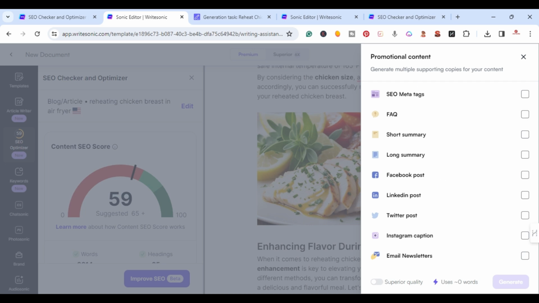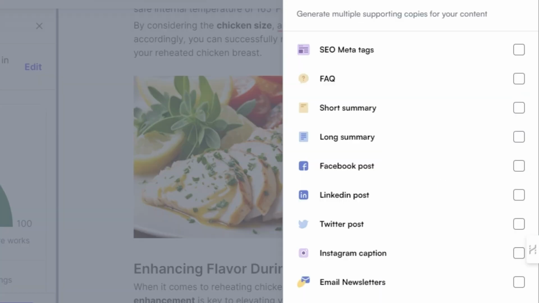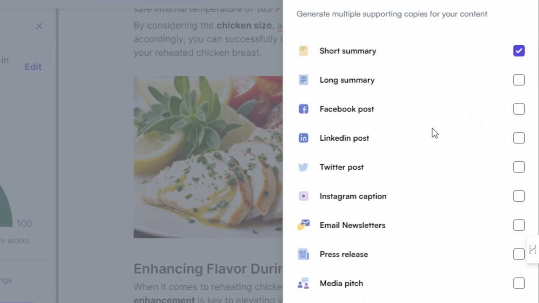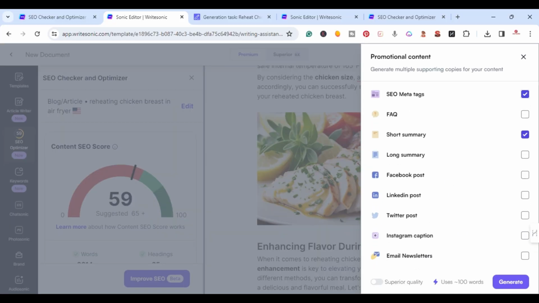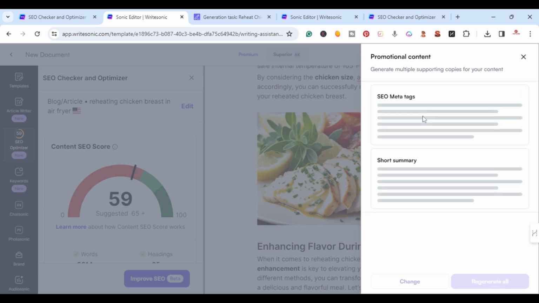So basically what this does is promotion content. So you can do everything from SEO meta tags, frequently asked questions. You can have it create a short summary. So you can do a short summary, meta tags. And if you're going to share this article, you can do everything from Twitter posts, Instagram captions. If you're going to share it to an email newsletter, you can do that. And it uses 100 words. So I'm going to go ahead and just do the SEO meta tags and short summary, and then it will generate it in a matter of a few seconds.